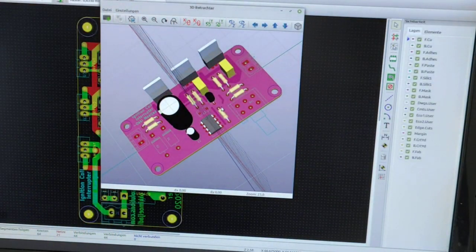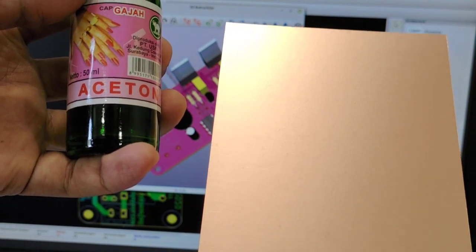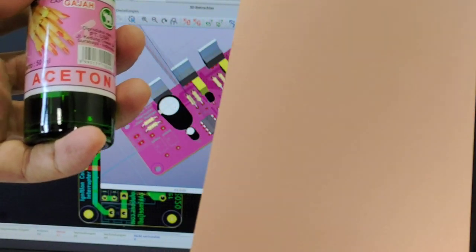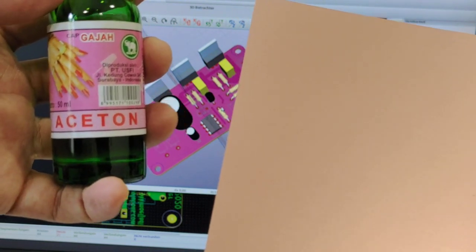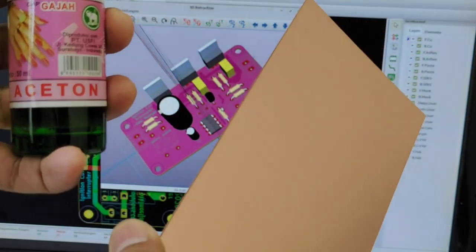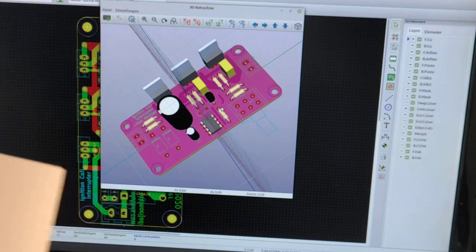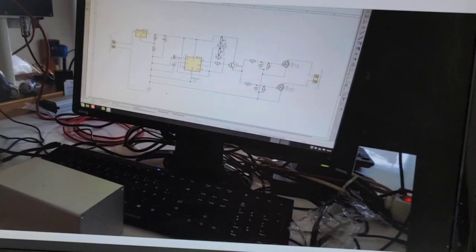Okay, and I also use this to clean the PCB before applying the toner, and also for removing the toner from the PCB. Okay, I think I'm going to show you the pictures. I have photos.